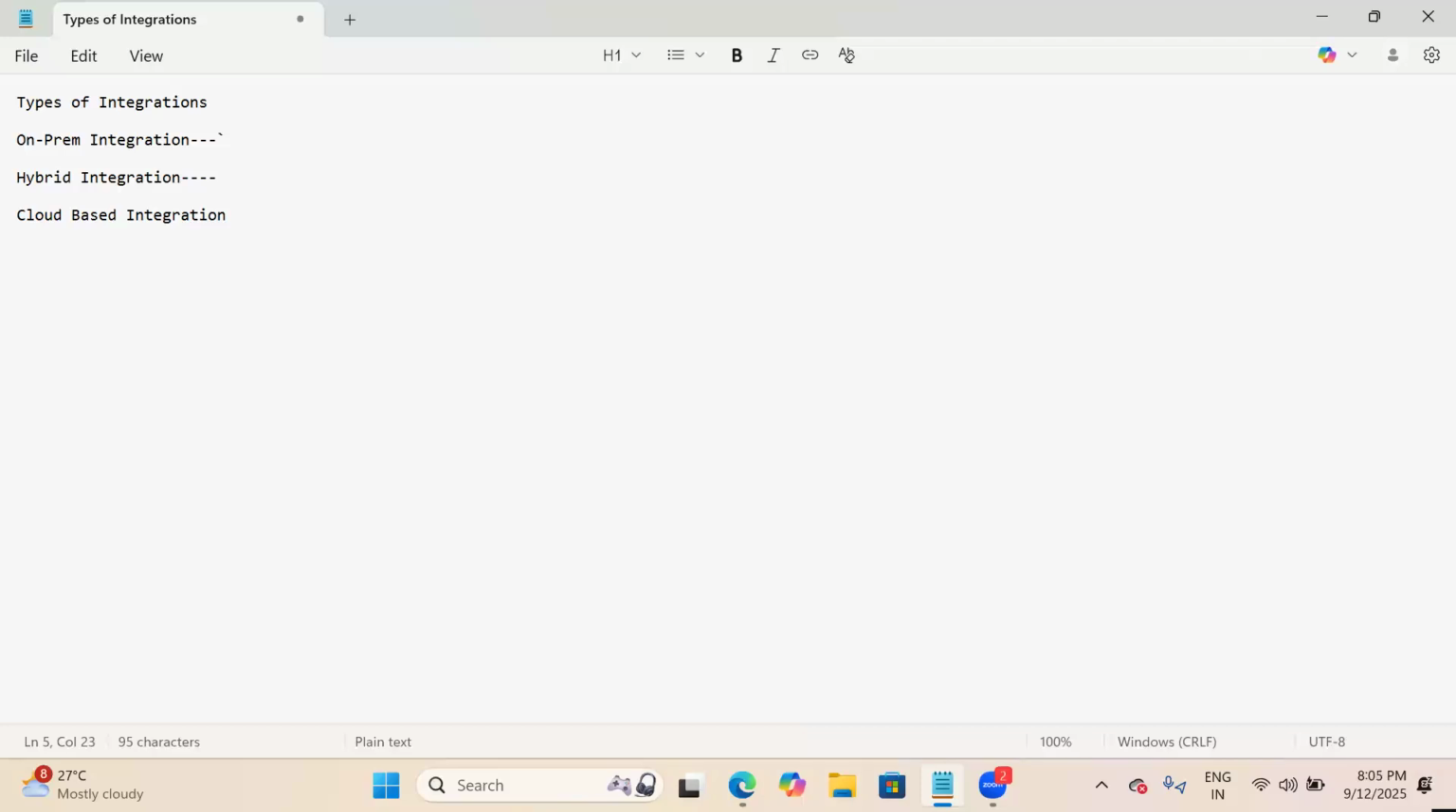Here, when both source and target are on-prem applications, that integration is called on-prem integration. If either the source or the target is a cloud-based application and the other is an on-prem application, and I do the integration between one cloud-based and one on-prem application, these types of integrations are called hybrid integrations. Now coming to cloud-based integration.